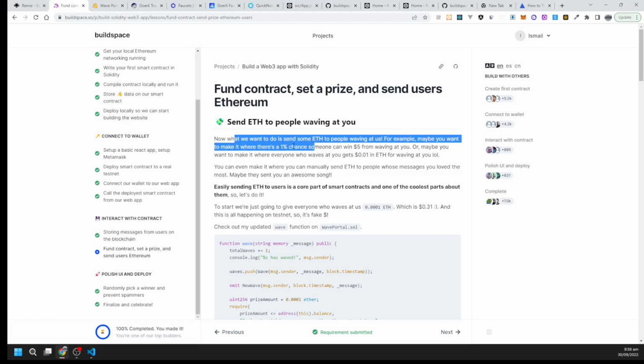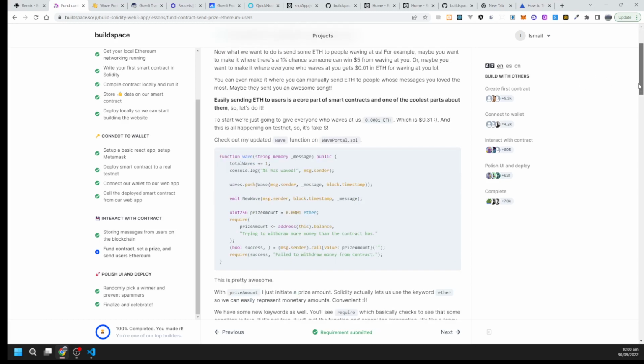For example, maybe you want to make it where there is a 1% chance someone can win $5 from waving at you. Or maybe you want to make it where everyone who waves at you gets 0.01 in Ether for waving at you. Okay, that's very interesting. You can even make it where you can manually send Ethereum to people whose message you love the most. Maybe they send you an awesome song.